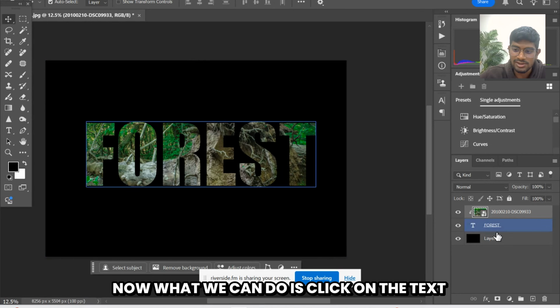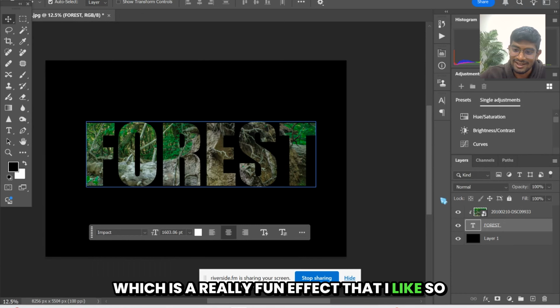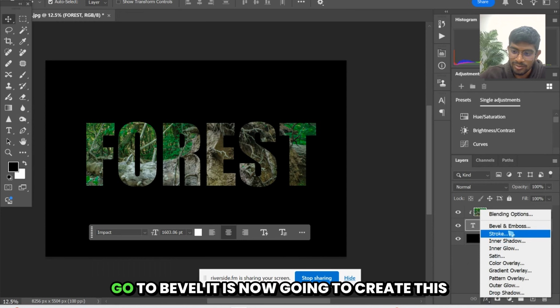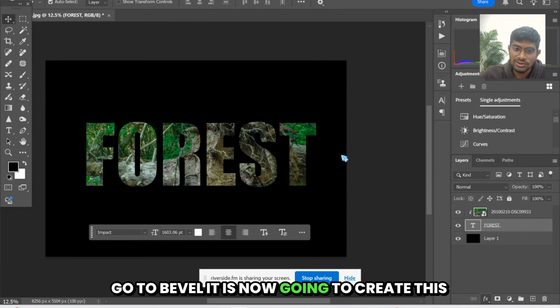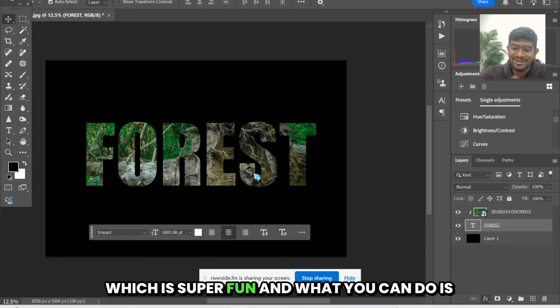Now what we can do is click on the text layer, hit effects, go to bevel, which is a really fun effect that I like. So go to bevel. It is now going to create this three-dimensional feel to your text, which is super fun.